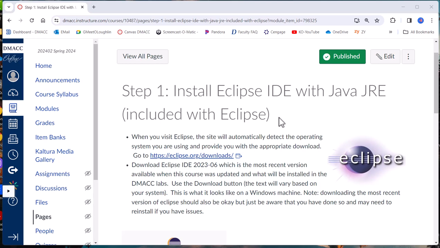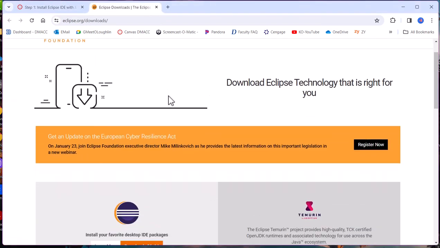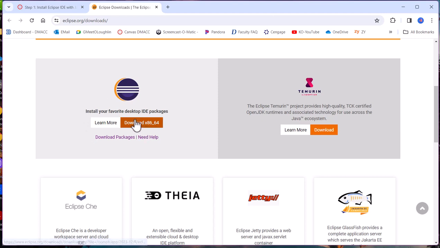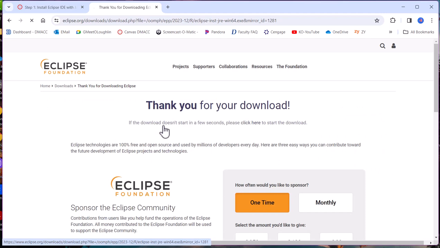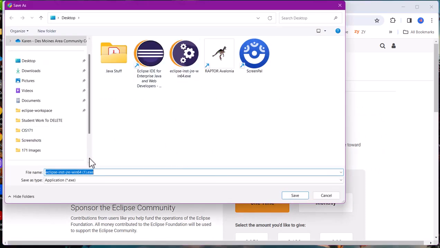We are going to step through the download of Eclipse in this video. So we first go to the Eclipse download page, and then we're going to click download on this. We have an exe installer that you will download. So choose to download that and then choose whatever location you want it to be stored in. I have already downloaded it, so I'm not going to download it again.